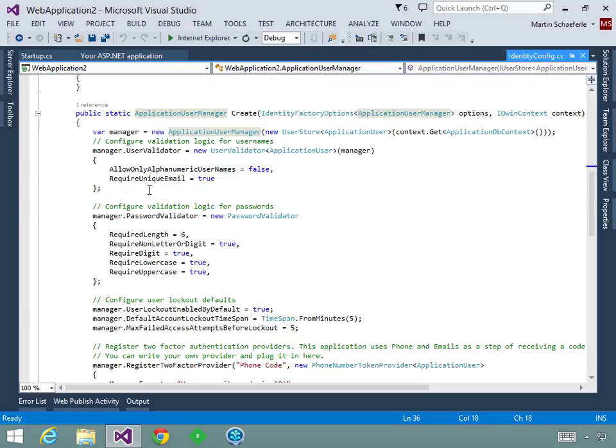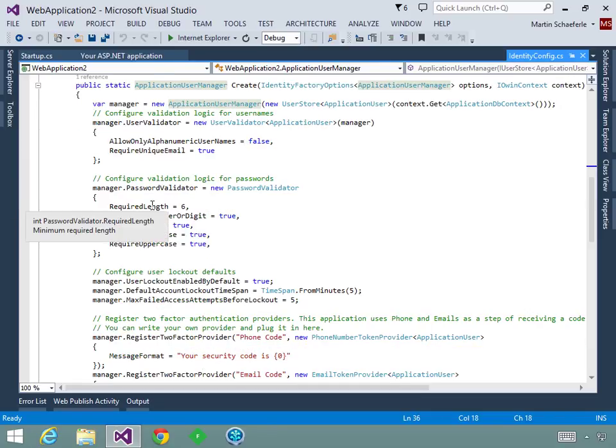In this case, we're saying allow only alphanumeric usernames. That's set to default, so you can have characters other than alphanumeric characters. Require unique email. This is set to true. So we can't have multiple user accounts in our system that have the same email. Password validator. Required length. Password has to be at least 6 characters.